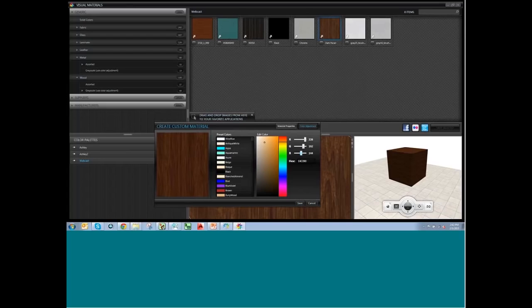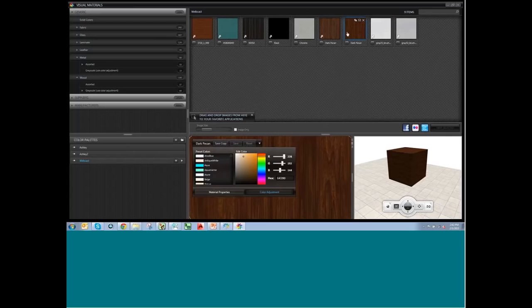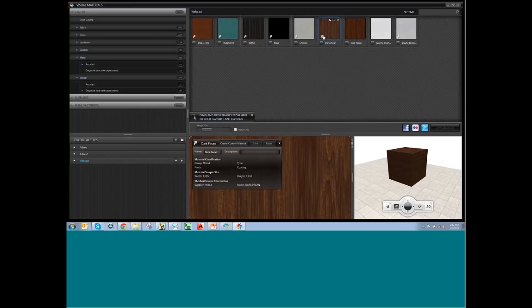Now that I have all the color changed I want, I can say Save, Webcast. Notice now we have two different pecans. One that is the modified, and that one is shortcut. I know that this one's not the shortcut because I don't have that little arrow. This is my own custom material.